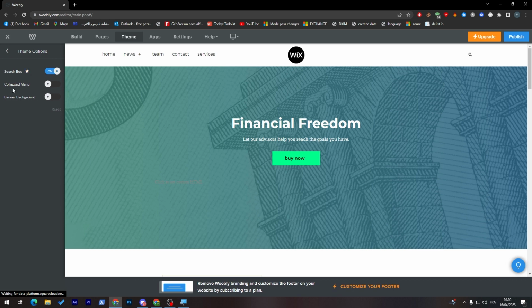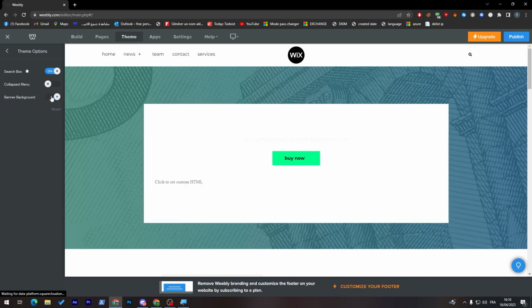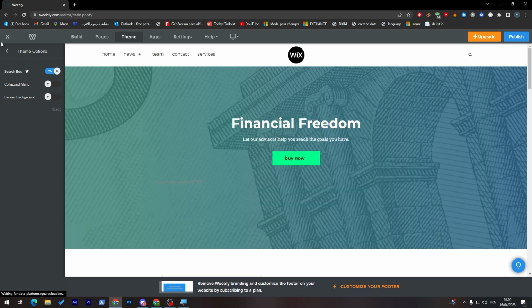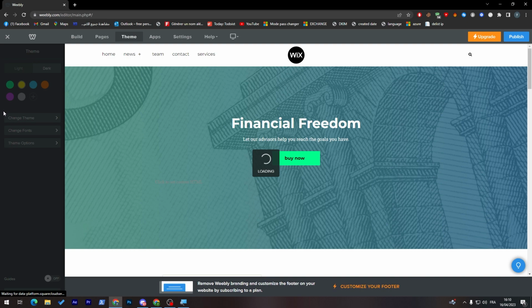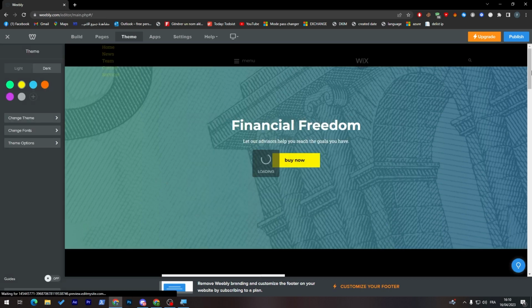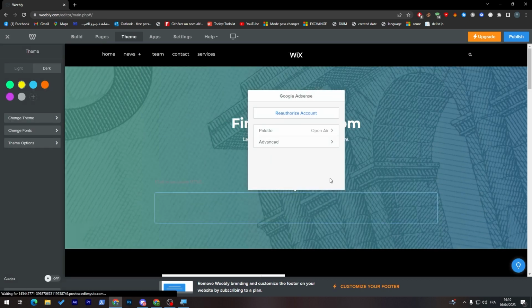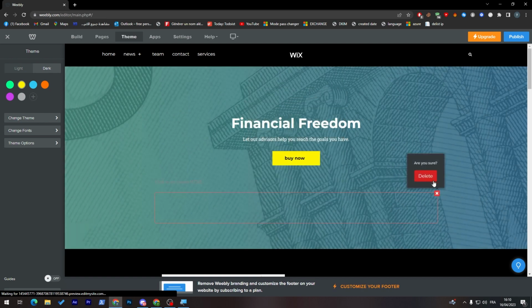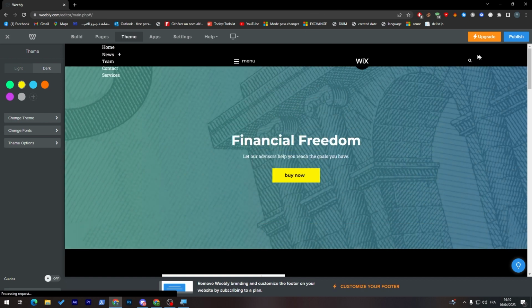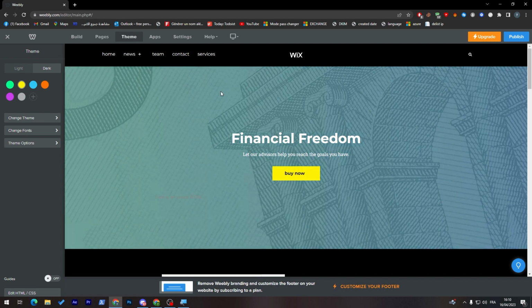And here you can find collapsed menu, which is the actual mobile version, so you can turn it on. And here, banner background. If you'd like to add any kind of banner background, you can add it through here. But for us, we will just keep it simple. You can even change the color of the theme from light to dark, as you saw here. Let me just close this Google thing because it is really annoying. As you can see, it has changed from the light mode to the dark mode.